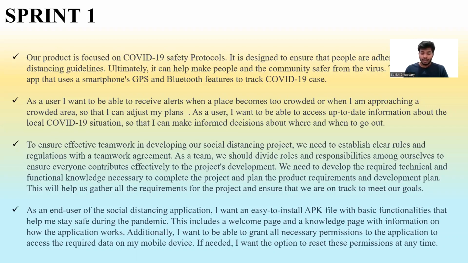And the users can easily install the APK file, which has welcome and knowledge pages, which give the information about the application, how it works. And the user should be able to give permissions, such as turning on the Bluetooth and location permissions. And the user will also have an option to reset all the permissions whenever he wants.